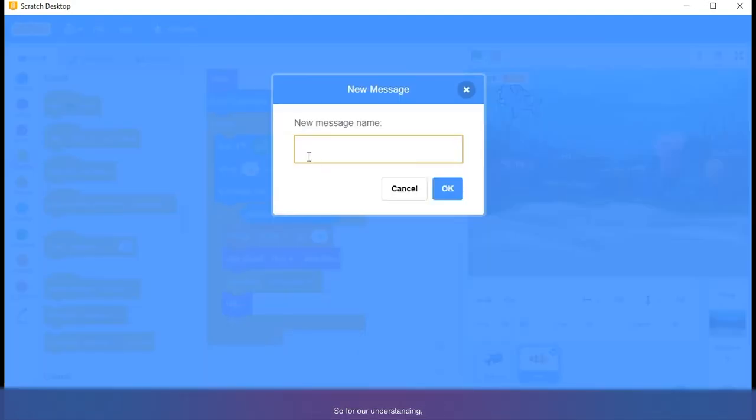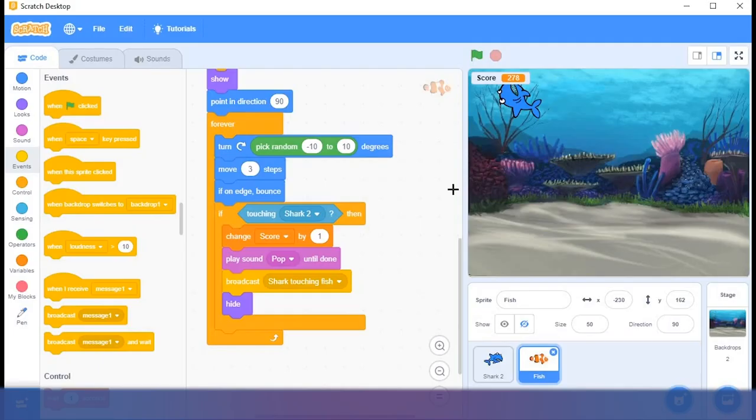So for our understanding, let's write down shark touching fish. So this is the name of the message I'm giving. Okay. Click on OK. Now let's check. Yeah, you can see. So now when the shark is touching the fish, you can see the score is adding by 1 every time. You can hear the pop sound.